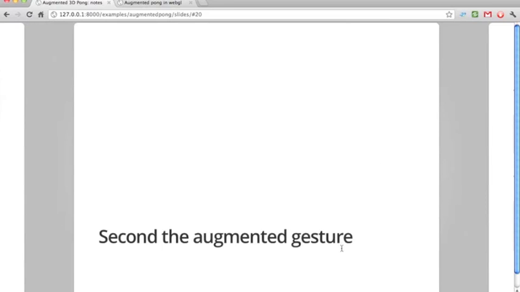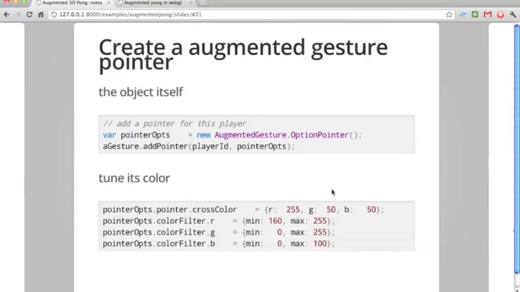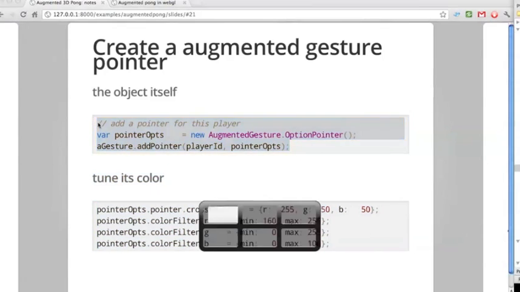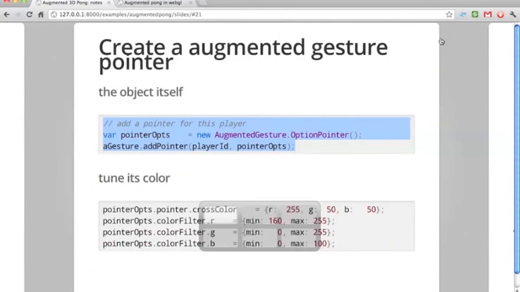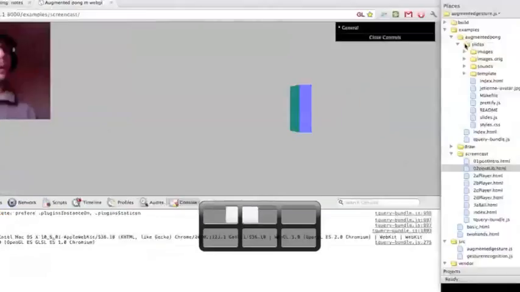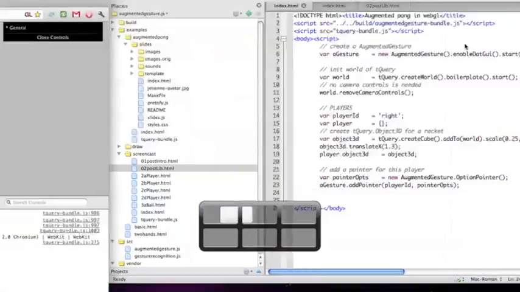Now we're going to do the augmented gesture for this racket. First we create the object itself, I mean, for our pointer. We do that this way. We add a pointer for this player. Here we just instantiate the options for our pointer. The options are all the ways you tune it, all those things that you see here. And after that you add a pointer.